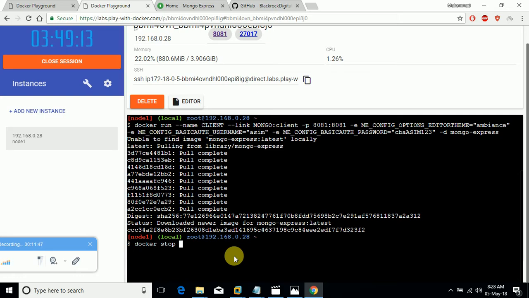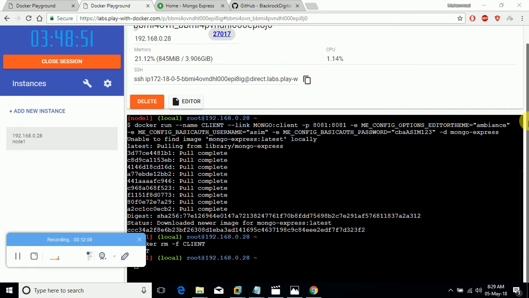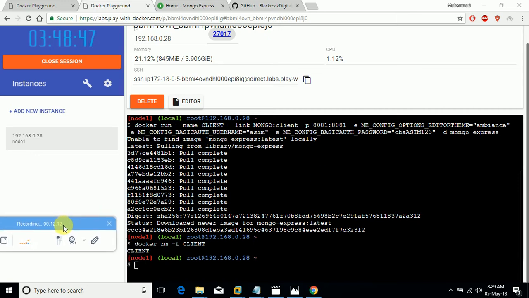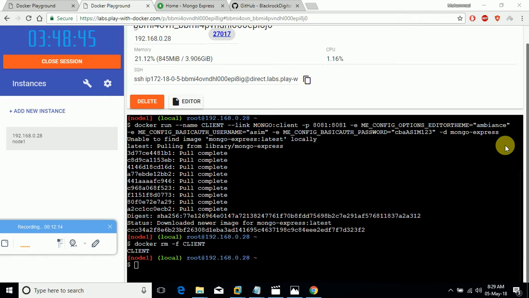So let's say I'm going to remove it rather than stopping it. I use the name client for this, and it's gone. You see, the 8081 port on which it was listening, it's gone now. So this is the best security practice you can follow. This is the beginning part of our project of MEAN application deployment.